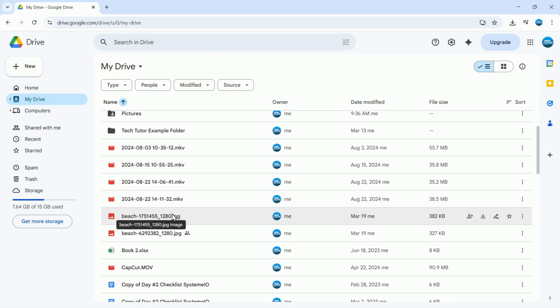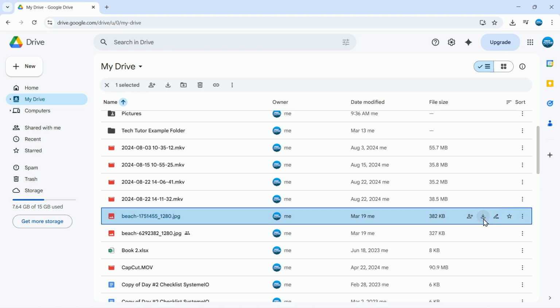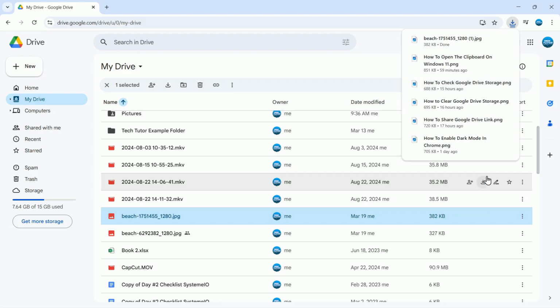this beach.jpg file. If you hover over the file, you're going to see some icons come up on the far right hand side, and one of these is a download icon. All you need to do is simply give that a click, and what it's going to do is first of all scan for viruses and then download that directly onto your PC.